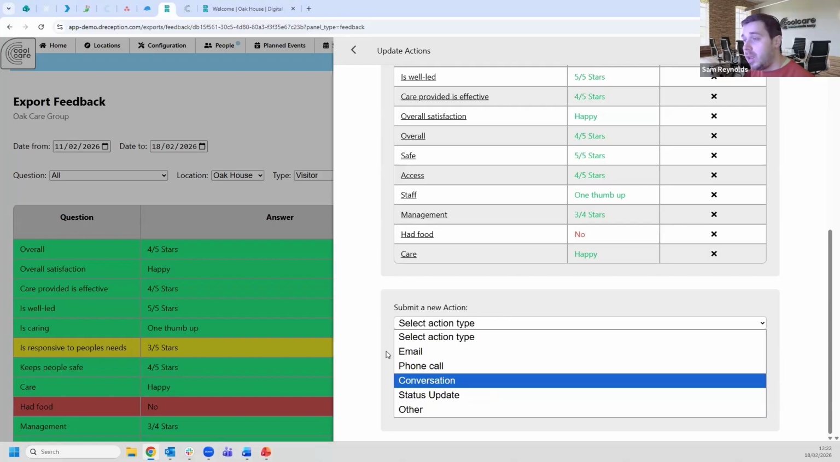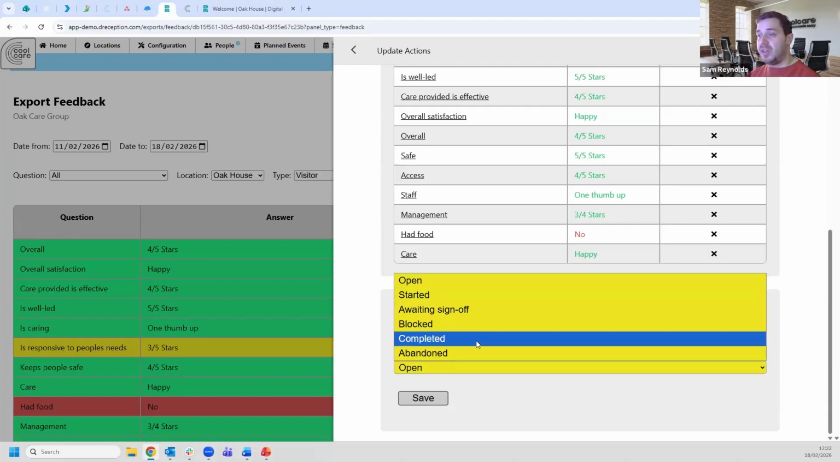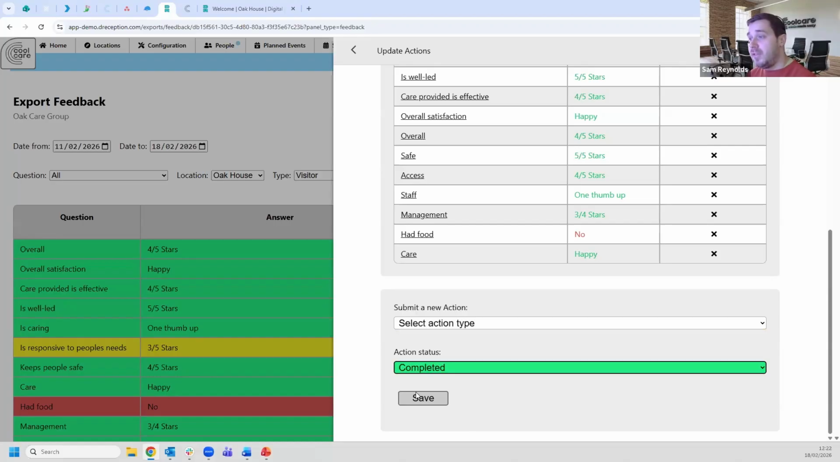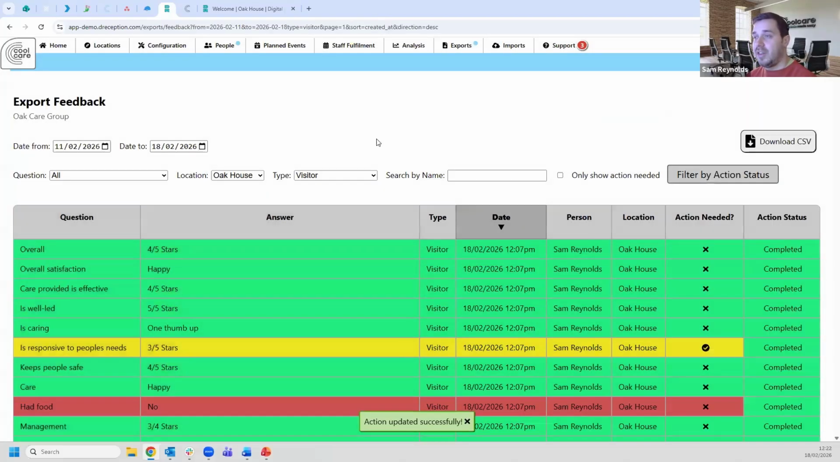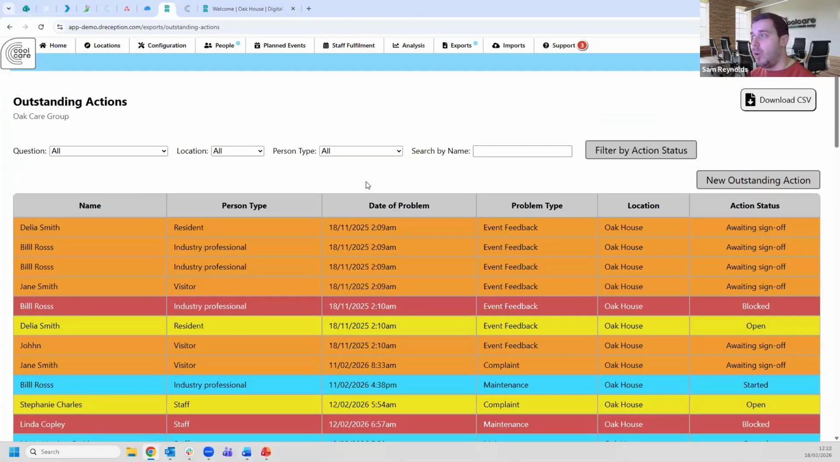They'll be created straight away from there, and then you can see once they've been completed and done. The feedback cells are set up so that after they give a certain level of feedback, it will mark it as a potential action required. And you can see all those actions in one place, as well as an outstanding actions list under the exports, to see them all in one place.